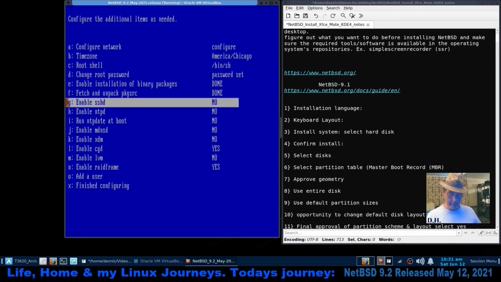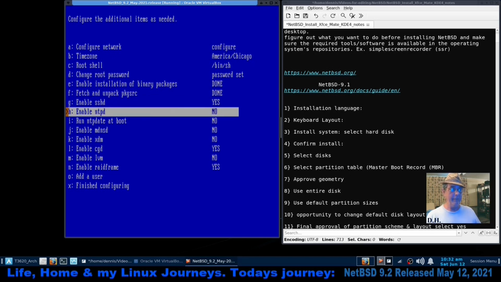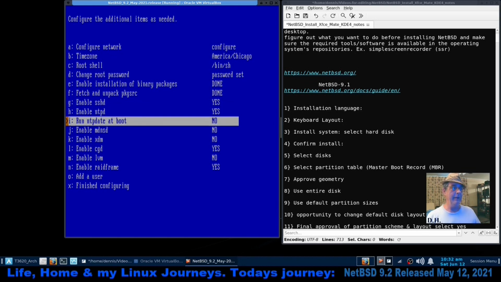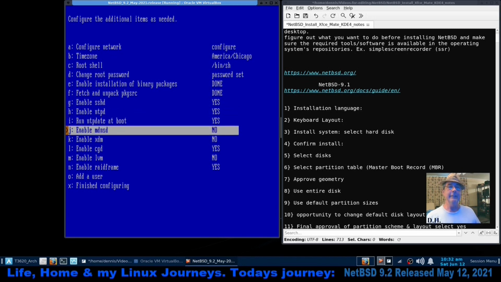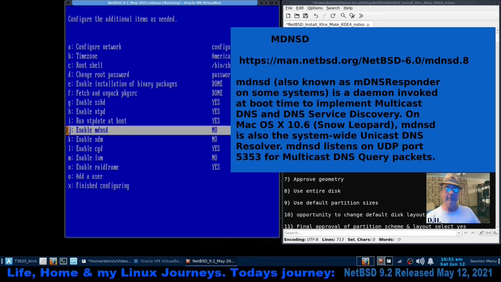Now we're going to enable SSHD. I'm going to press enter. We're going to enable the NTPD by pressing enter. Highlight NTP date at boot. Highlight, enter. Now the mdnsd, recapture my mouse.